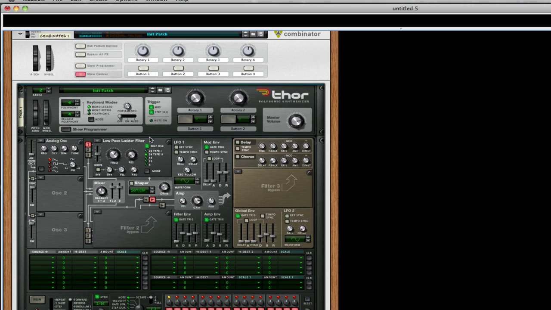And in this patch, if we open it up, we can see that there's not a whole lot going on. Although there's a lot of buttons and knobs, what we actually want to do is make it so that instead of getting this, we get something like this. So, I'm going to guide you.